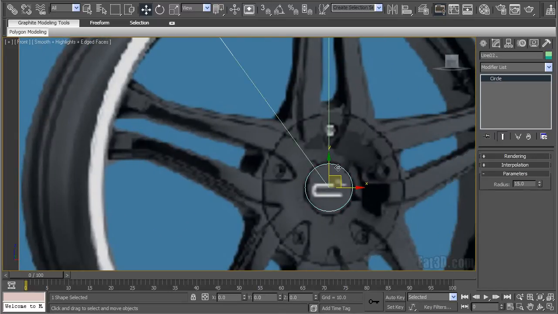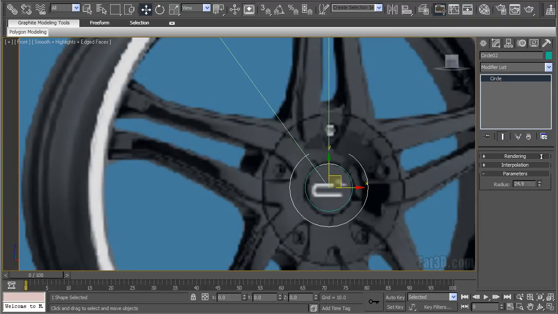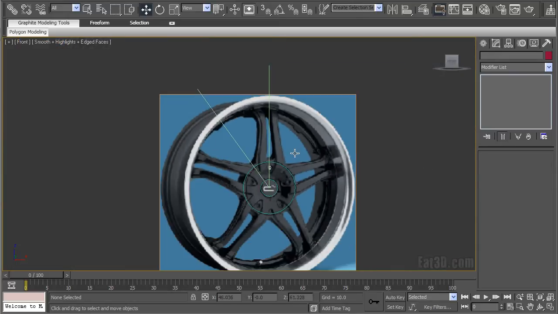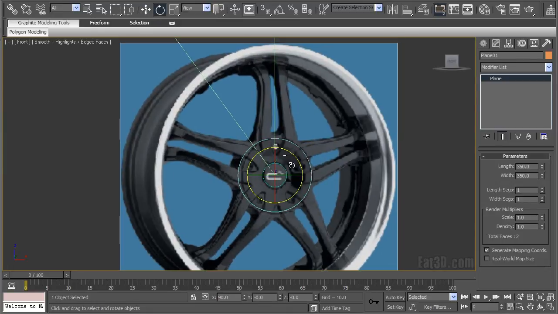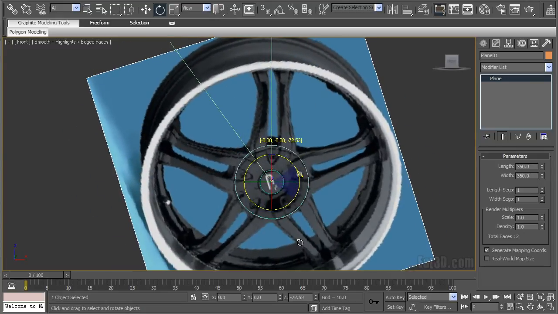Next, select the circle again, clone it, make sure it's copied. Scale it out to match this circle. Once that's finished, we now have a simple template to work from. Select your reference image and rotate it to a spoke that has the least amount of distortion. So for example, the one on the left, we'll have to do this one right here.